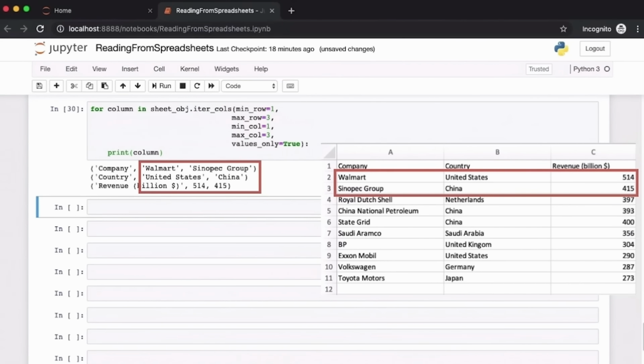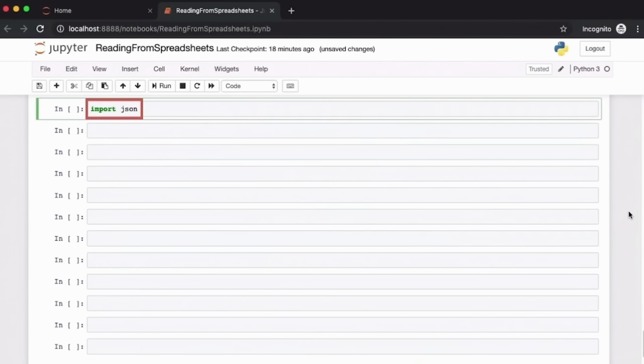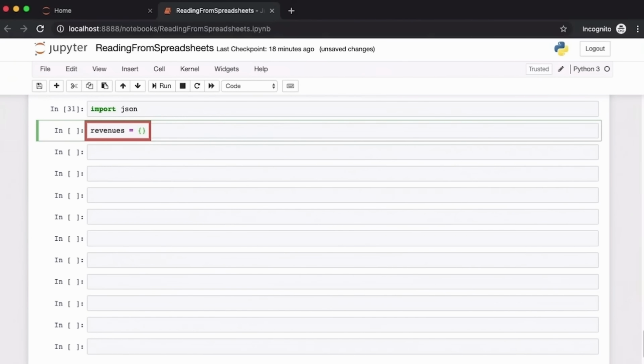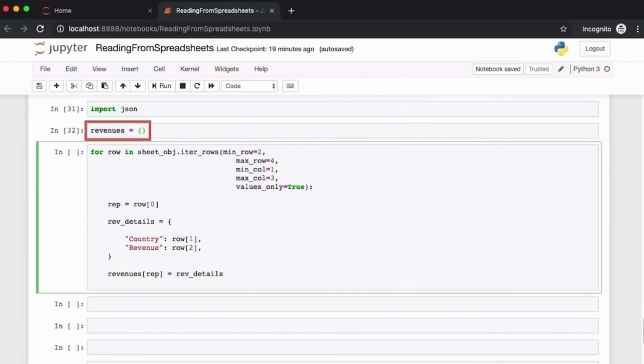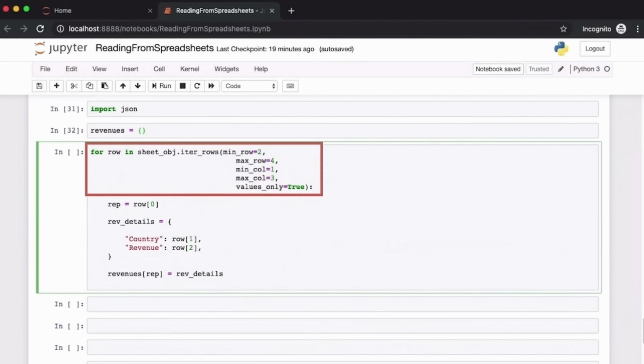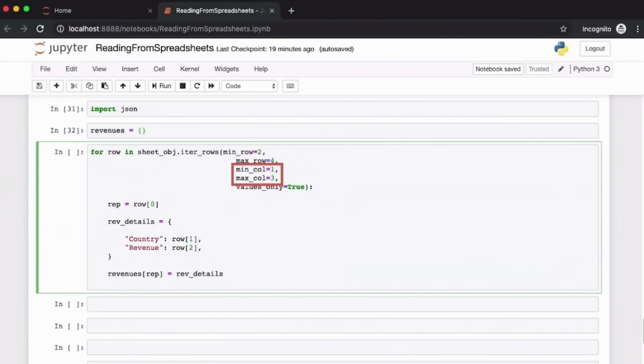Let's wrap up this particular example by looking at how easy it is to convert from Excel to JSON. Let's import the JSON library and initialize a simple dictionary called revenues. Then we'll go ahead and iterate over the data in our spreadsheet using the iter_rows function. We invoke this function with min_row equal to 2, max_row equal to 4, min_col equal to 1, and max_col equal to 3. And what's more, we specify values_only to be equal to True. This is going to have the effect of giving us the information for the companies in rows 2, 3, and 4 for columns A through C.